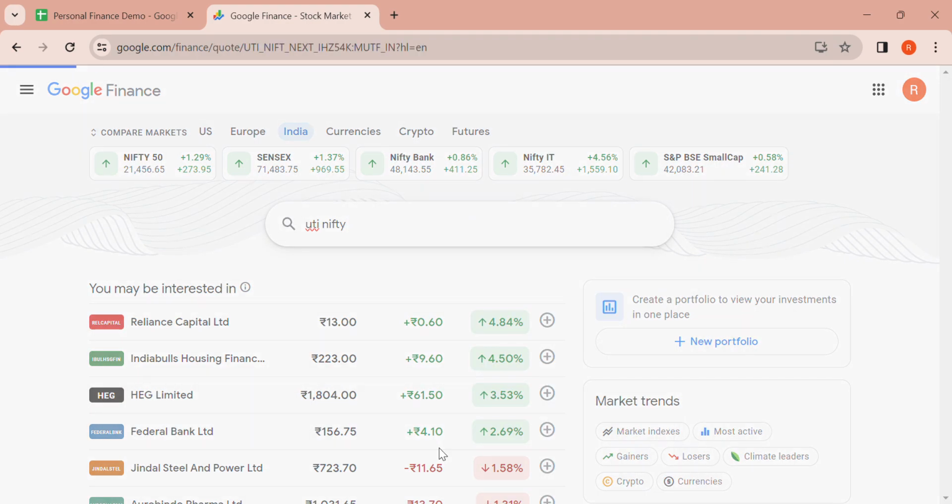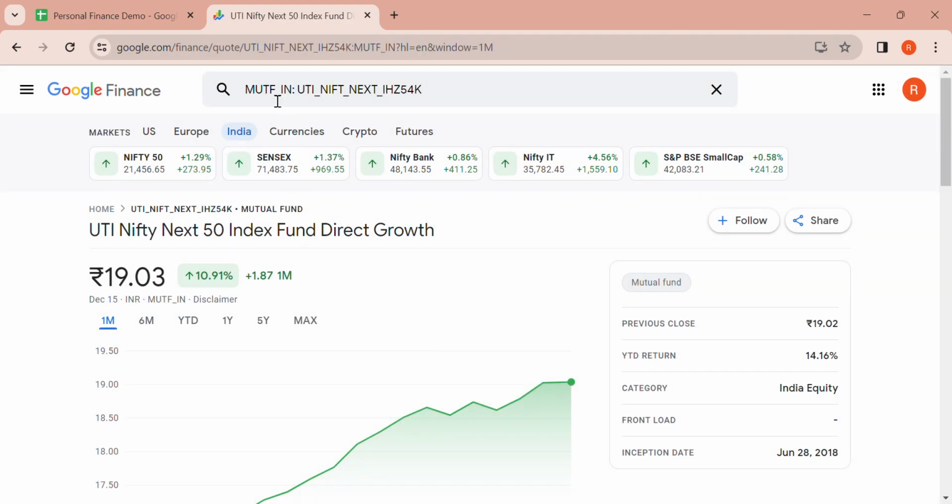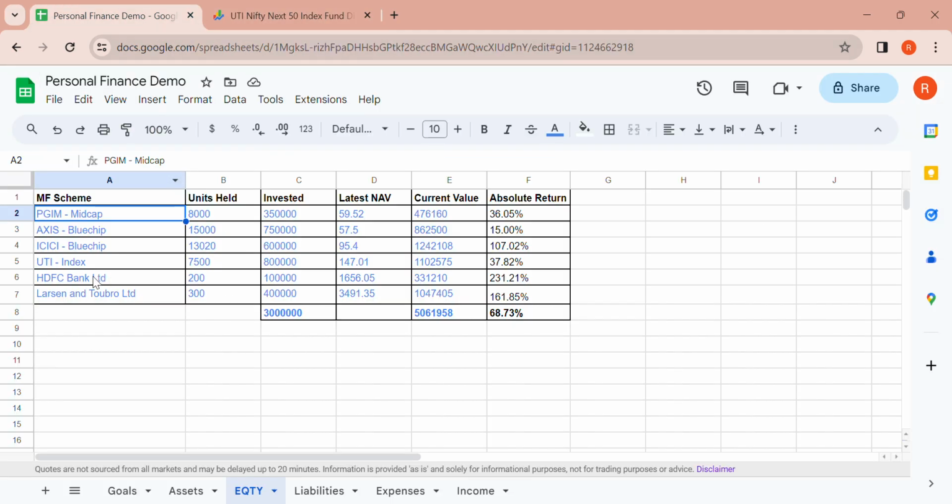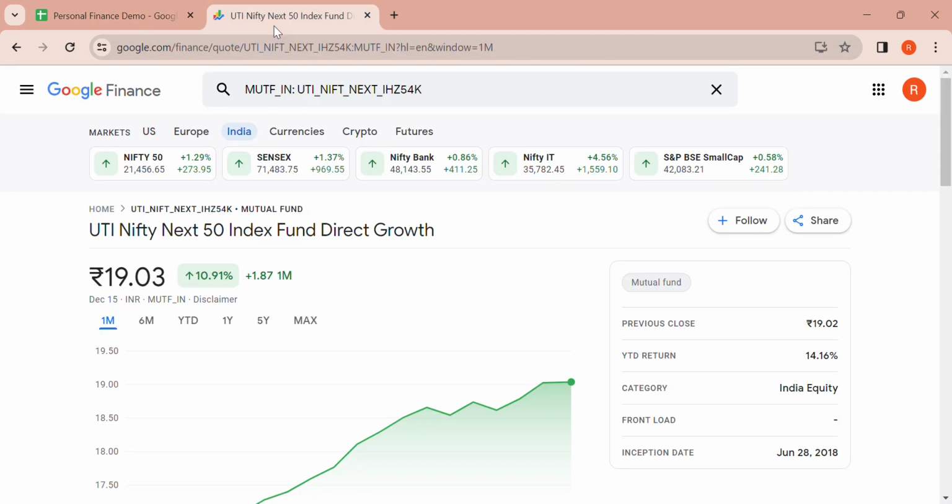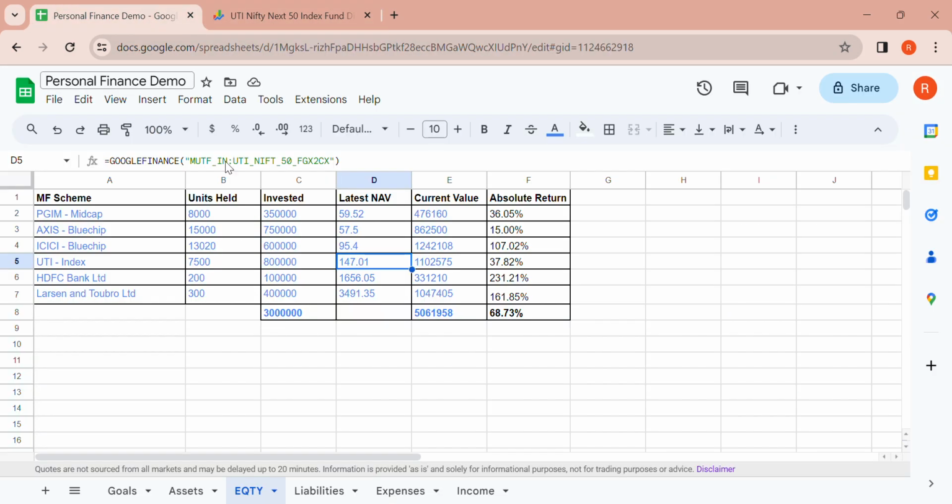Nifty 50 index direct growth. Okay, so I get the script number or ISIN code, so we just directly put it here. So you say UTI index, and then we put the ISIN code, remove this space in between, and then you will get the NAV, and then directly multiply and get your current value, and obviously the absolute return.